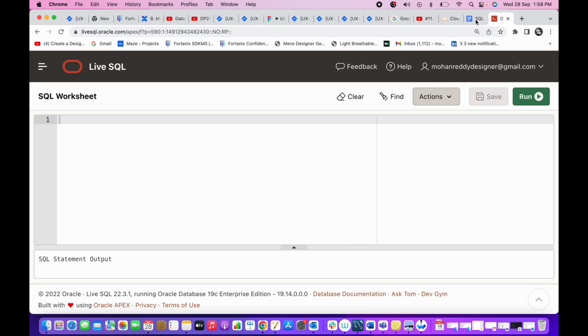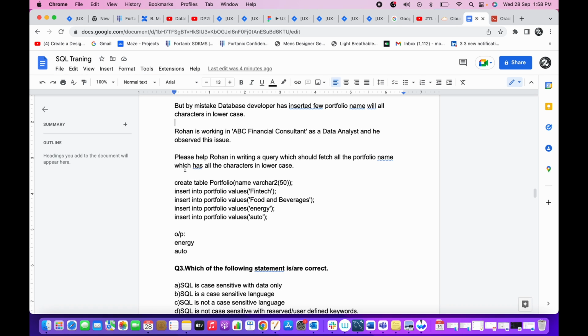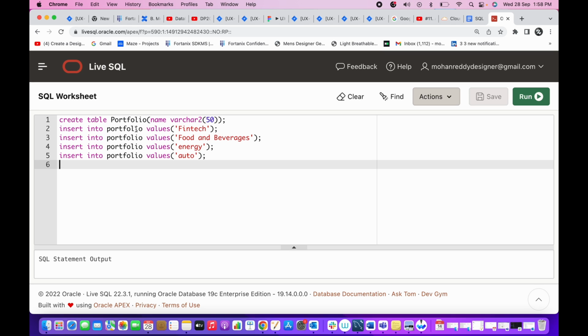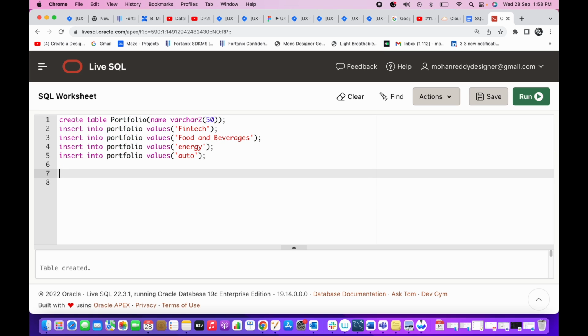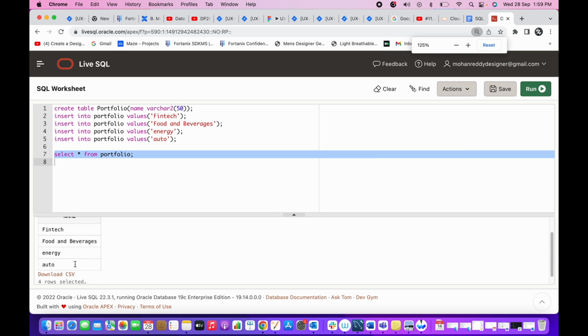Okay, let's go to Oracle. Let's copy the data over here. See here, this is the desired output. Now we will execute this one. Okay, the table got created. Let's display the table: SELECT star FROM portfolio. Let's display and see the output. See, this is the output we have got.